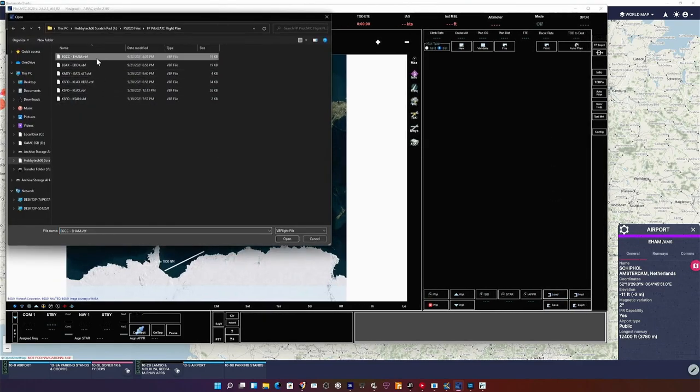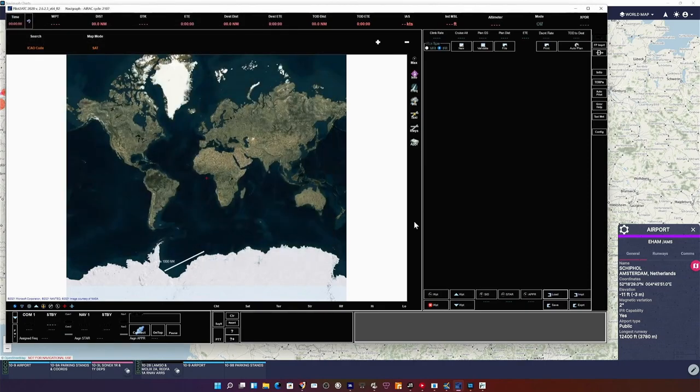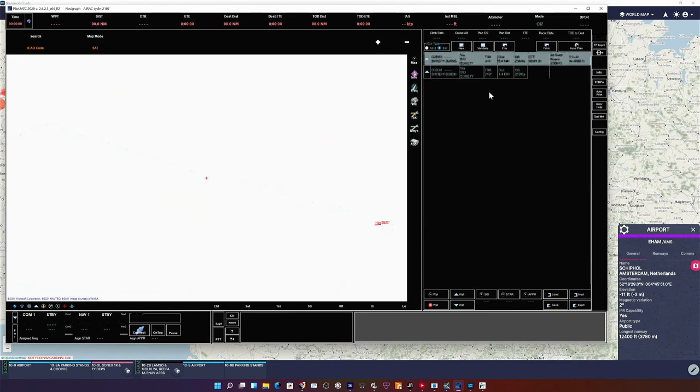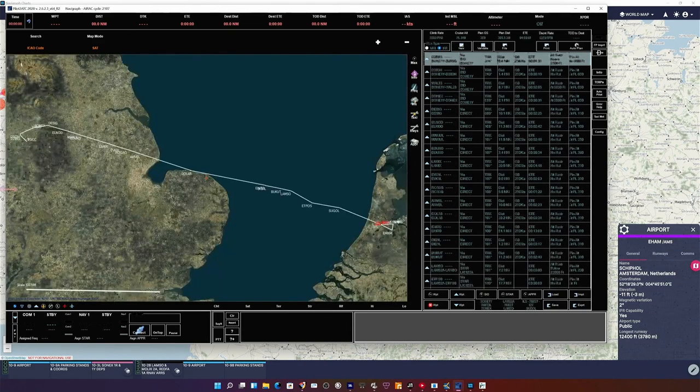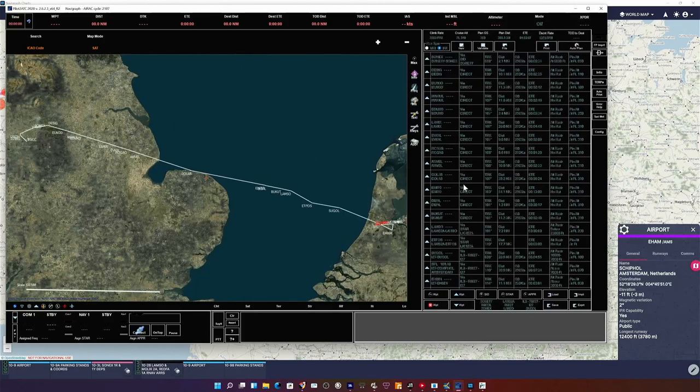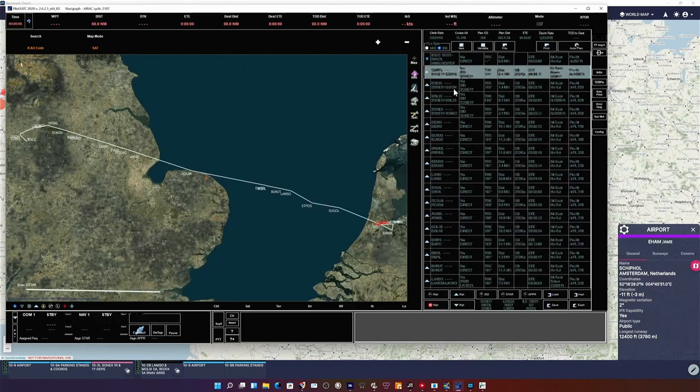Load it, it will load. So this is the latest version of Pilot2ATC. It takes some time. Okay, so this is already populated, so it's going to be very similar, except this one is a bit different here, a kind of graphical dimension of it. But I've checked, this one is identical.